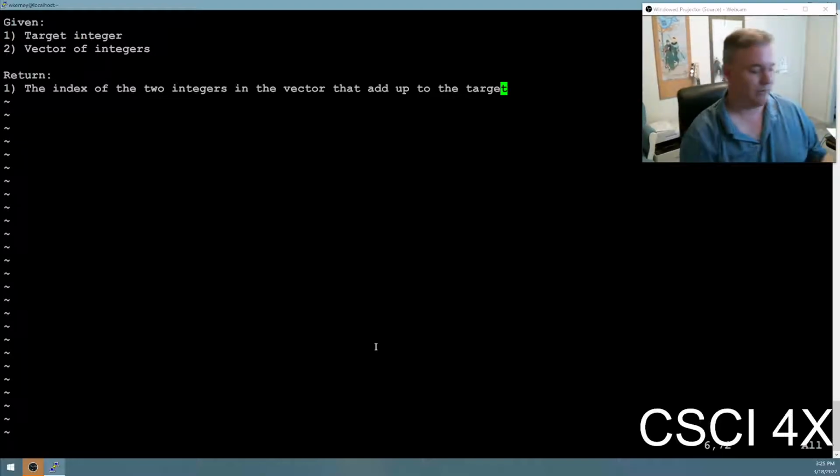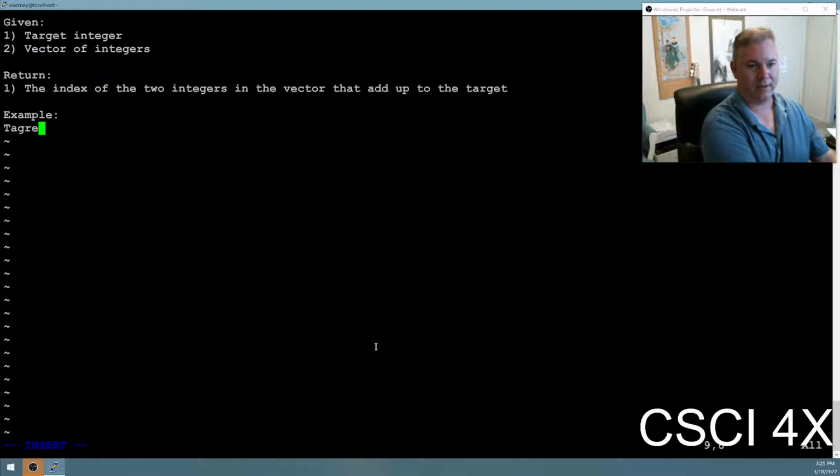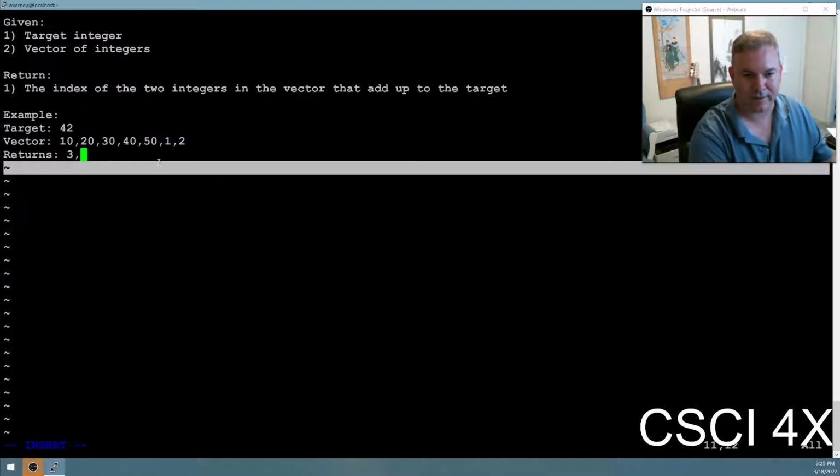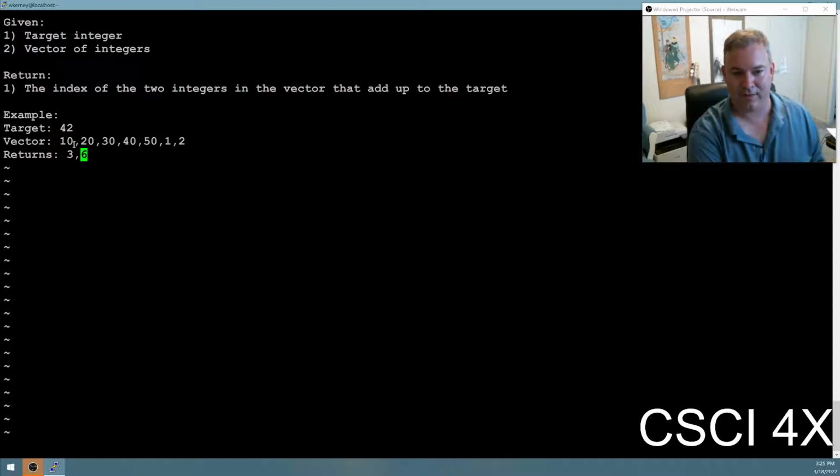So for example, the target is 42. The vector is 10, 20, 30, 40, 50, 1, 2. It returns indices 3 and 6. So indices 3 and 6 in the vector add up to 42. Yeah, 40 plus 2 is 42. They're not sorted, and you want to be able to do this in order n time.